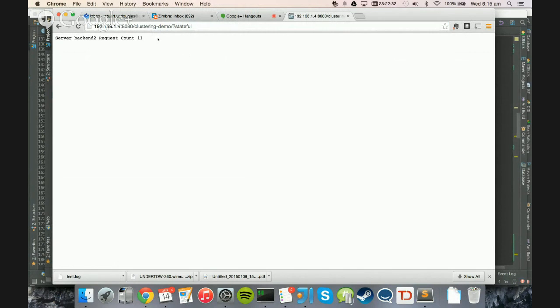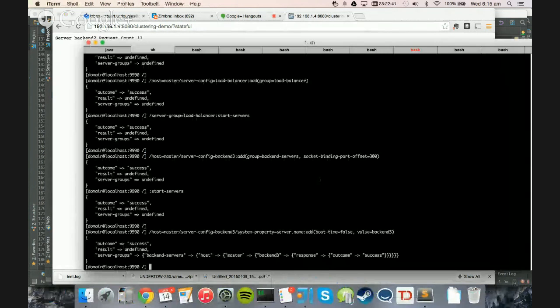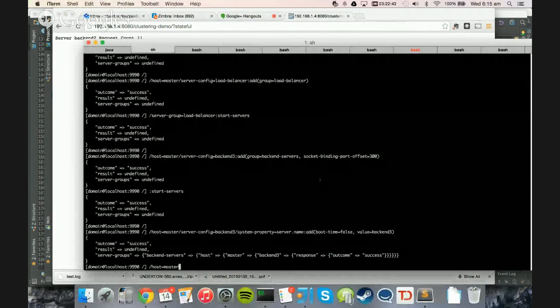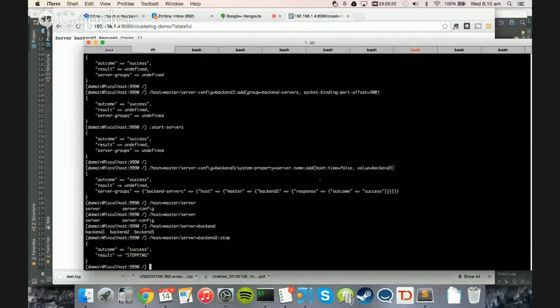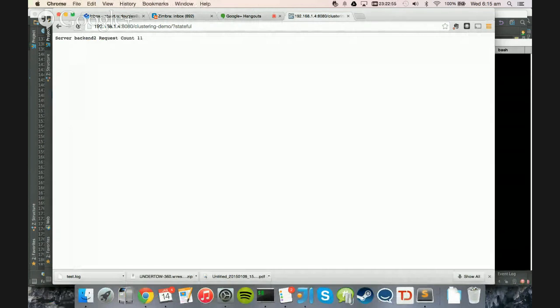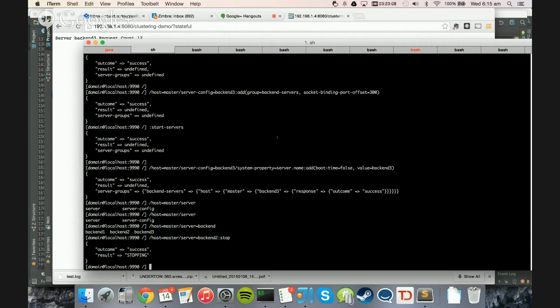And because this is in an HA profile, we've also got high availability enabled for the sessions, so they'll be replicated to another node. So if I actually shut down server 2, now it's being served by backend 3, but you'll notice that the request count hasn't been lost because the session failed over to backend 3. Cool. That's what high availability is all about, right? Yeah.